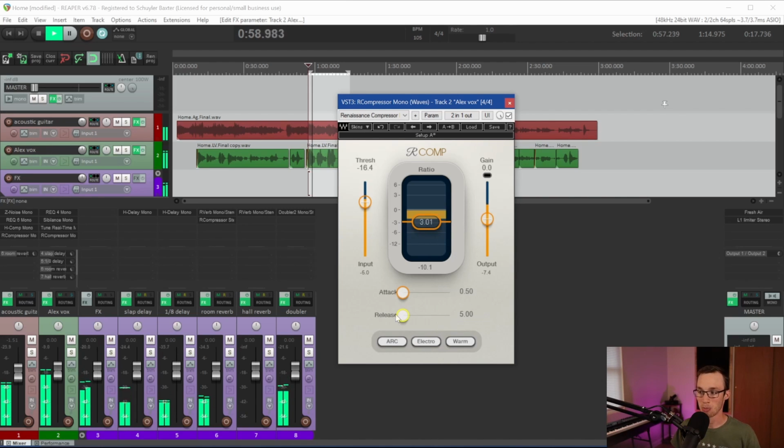If we speed this up as quick as it goes, you can see it's letting go of that audio way, way faster than it was before. Kind of same principle as the attack, just the opposite of that. If I slow this way, way down, you can see it's taking a lot longer to release that signal that's being compressed. Okay, so that's exactly what attack and release do.